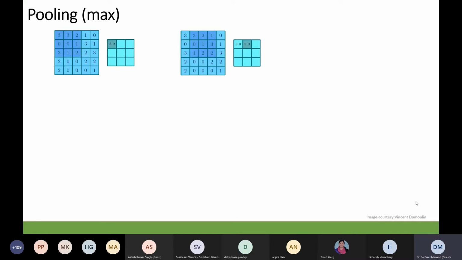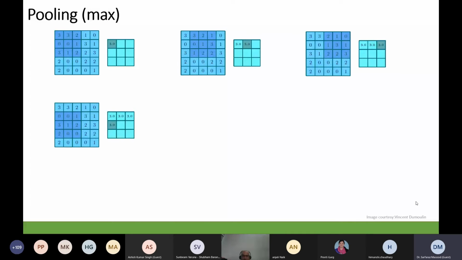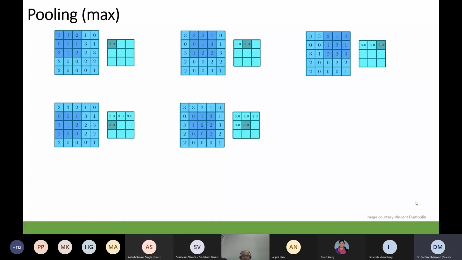Now slide it to the next one, pick up the maximum value, the answer is 3. Slide it downwards to the next location, again you get 3. You can see the answer is coming out to be the max. Pick up the maximum value. Only one value was 3, the rest were all 0. Average will give me a different response, while the maximum filter will give me a different response.